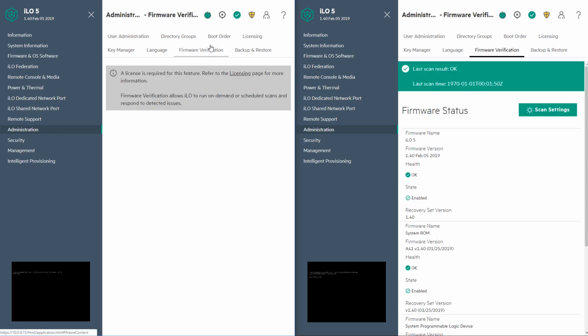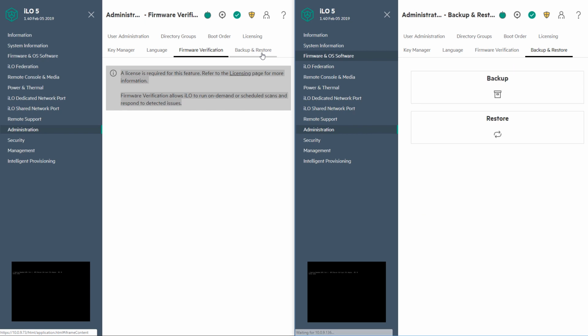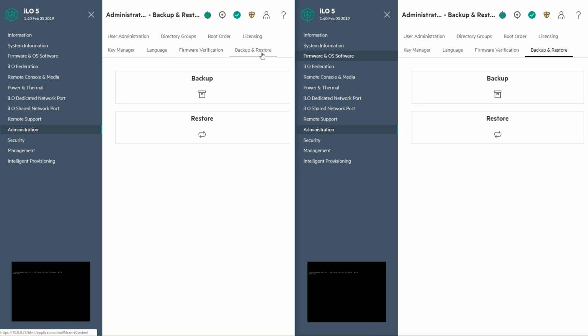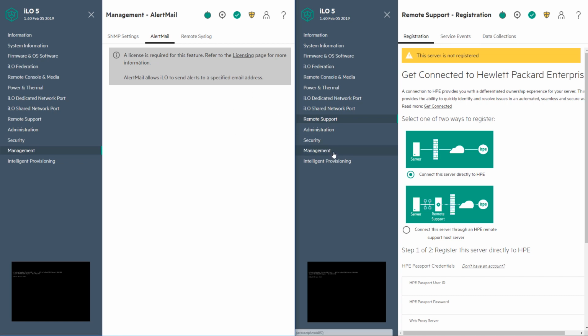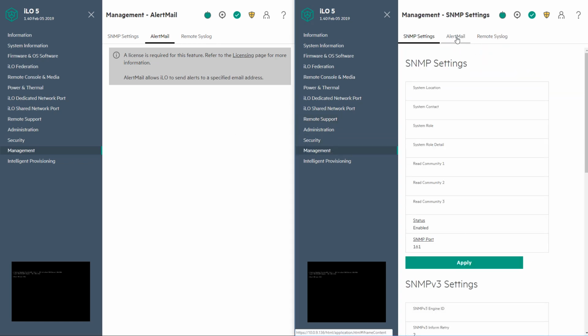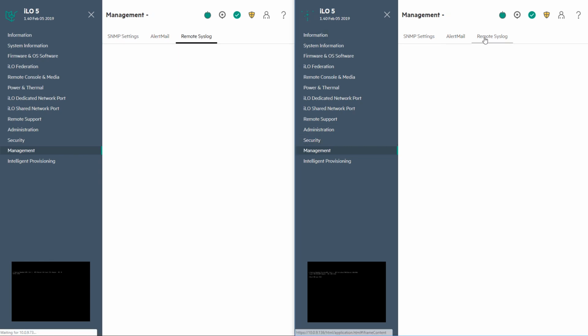This is what allows iLO 5 Advanced customers to validate that the firmware that's sitting on all the devices in their system are in fact valid, and the hardware or firmware was not tampered with in transit or while the servers have been installed. While the HPE servers can do remote support, there are a couple things that iLO Advanced gives you, which are things like the alert mail settings and also a remote syslog, which is something that's available in Advanced but not in iLO Standard.